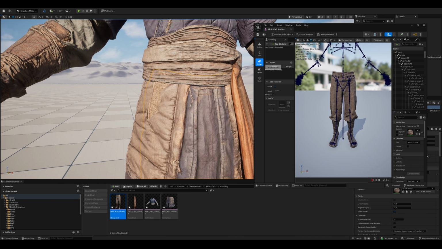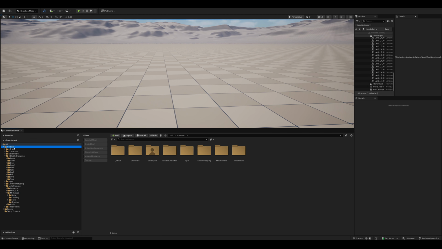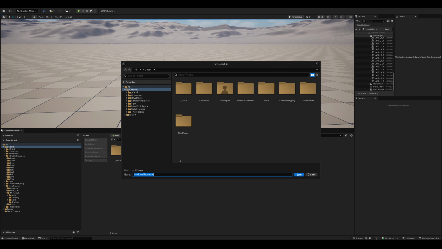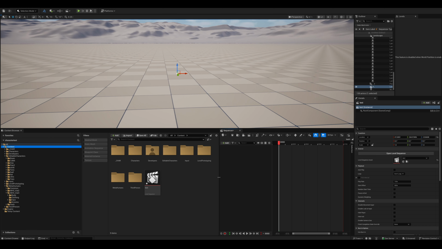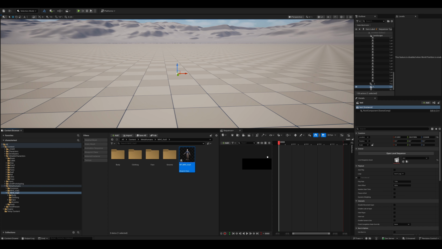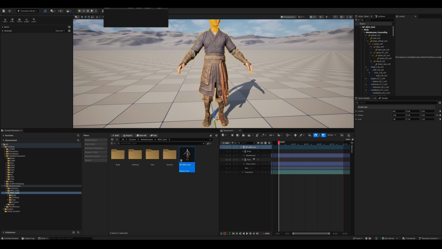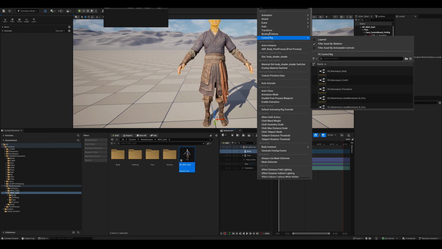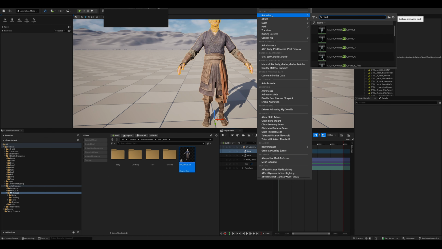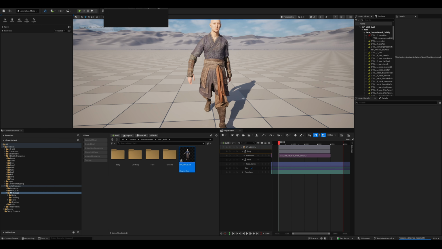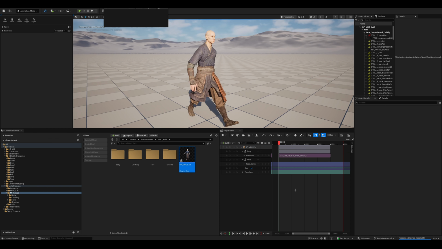So what we'll do next, let's delete all these clothes from the level. Let's create a level sequence, call it as you wish. And let's add our new character here. So what happened here is that this character is going to work as it should.